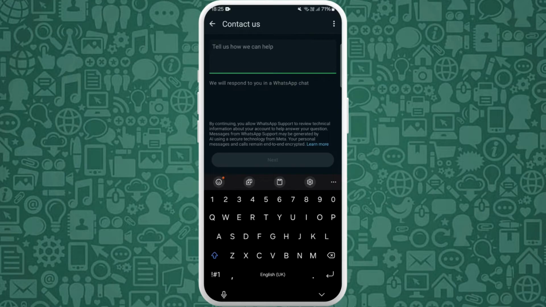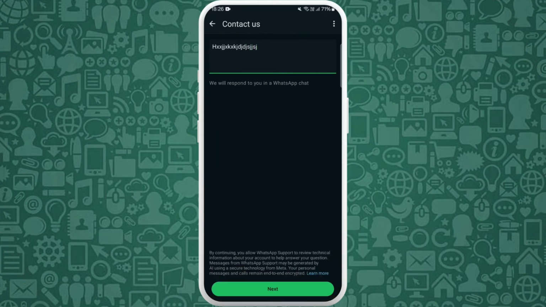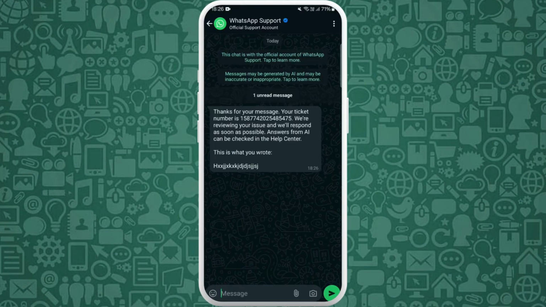Over here you can ask your questions and mention your issues regarding which you want to contact the WhatsApp support department. And once you are done explaining your issues, you can tap on this next button. And at the bottom you can see send my questions to WhatsApp support. You can tap on it.